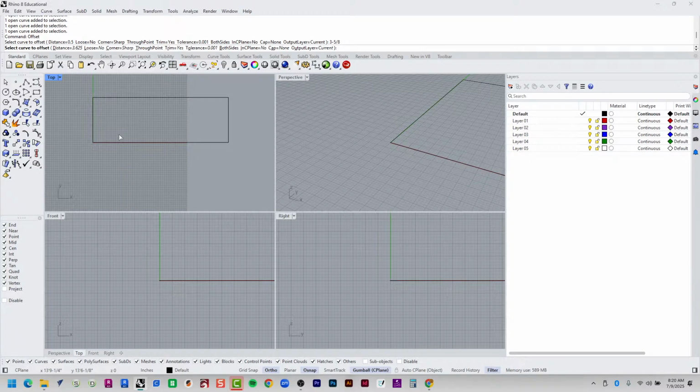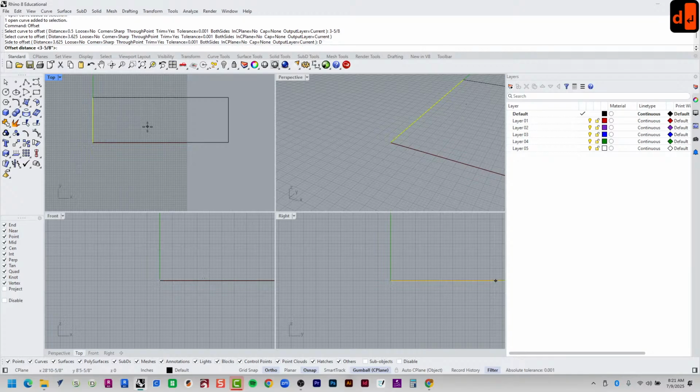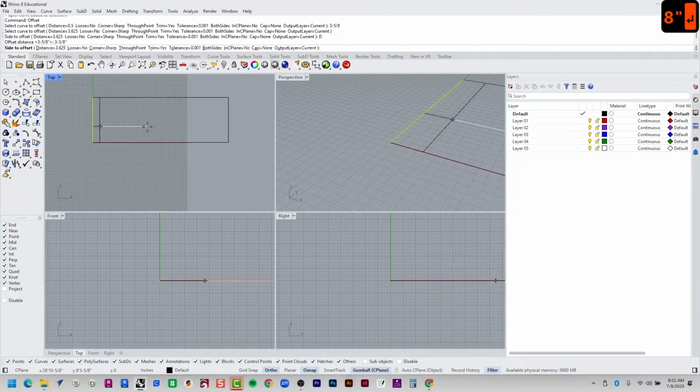All right. So I'm going to offset a distance of 3 5/8. When you initiate any command, you're looking at the command line, right? I said offset. It says, okay, what curve do you want to offset? I say this one. If you look at the command line, it also says distance. That's where you type in 3 5/8. You say D for distance, and then you type in 3-5/8, quotation mark, enter. That's 3 5/8 or 3.625.